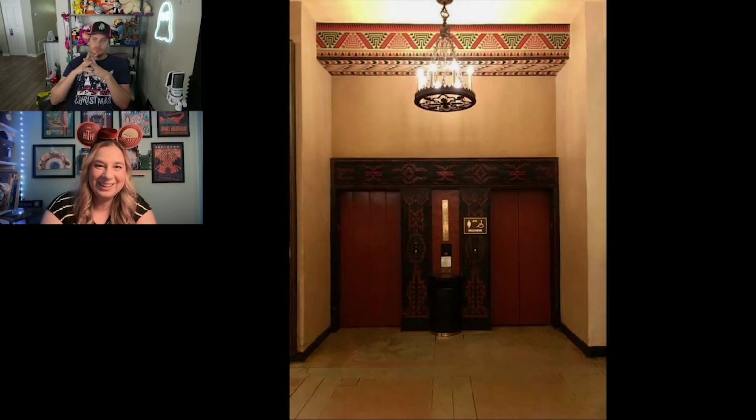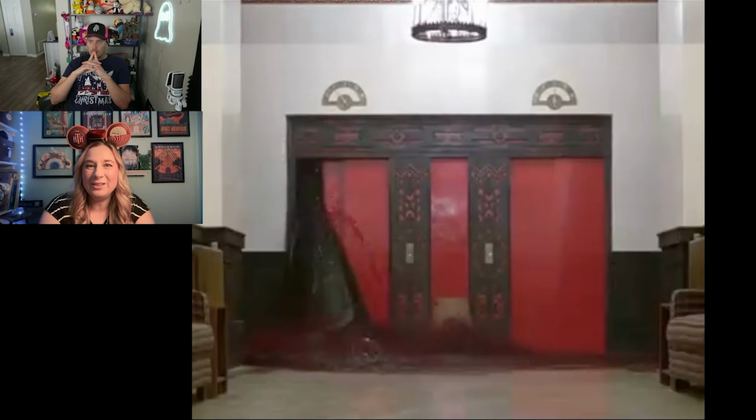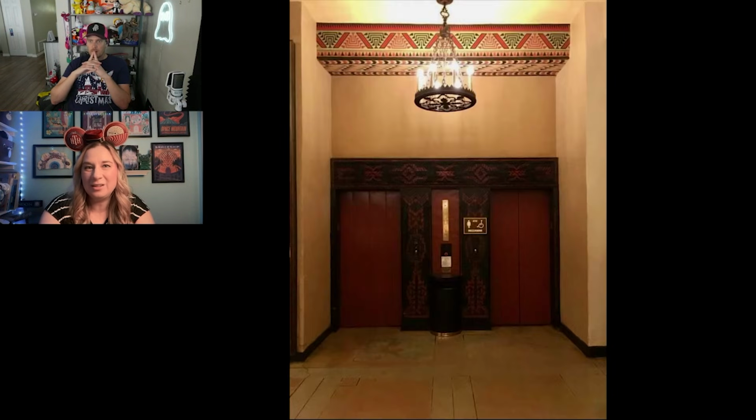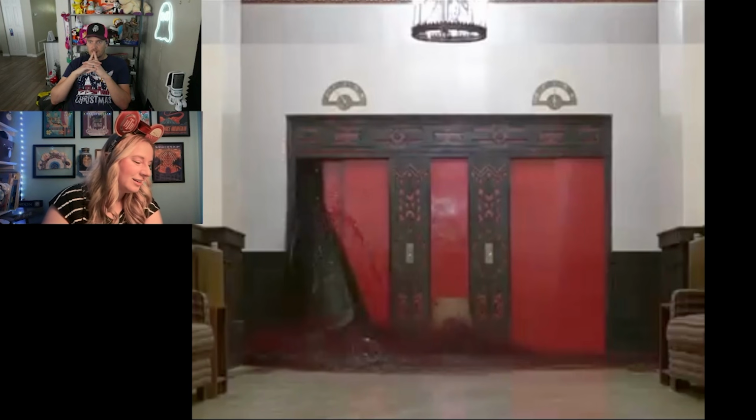This is really cool. So you remember the scene where the blood rushes out of the elevator in The Shining? How could you not? Well, these are the actual elevators that are in the Ahwahnee. And then this is that scene with the blood pouring out of the elevator. And it is almost just like they pulled it directly from there. So that's wild, dude. Yeah, isn't that awesome?